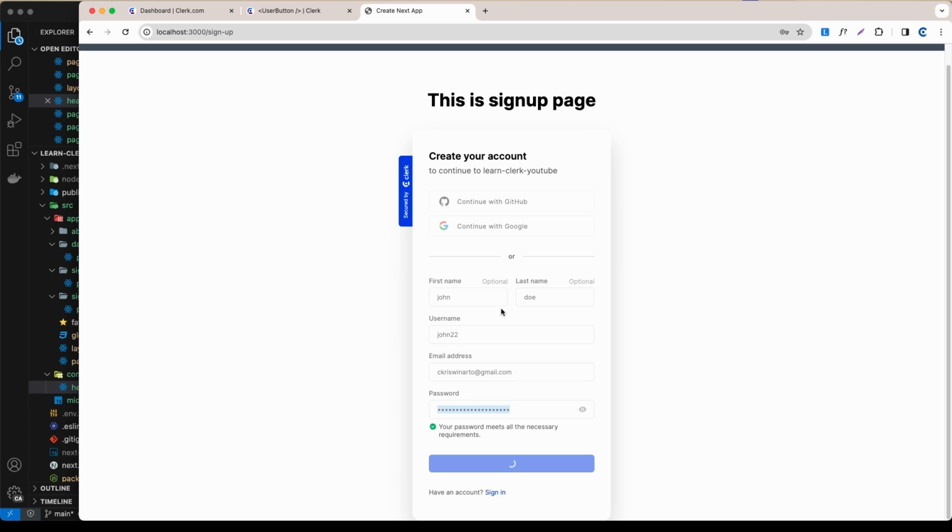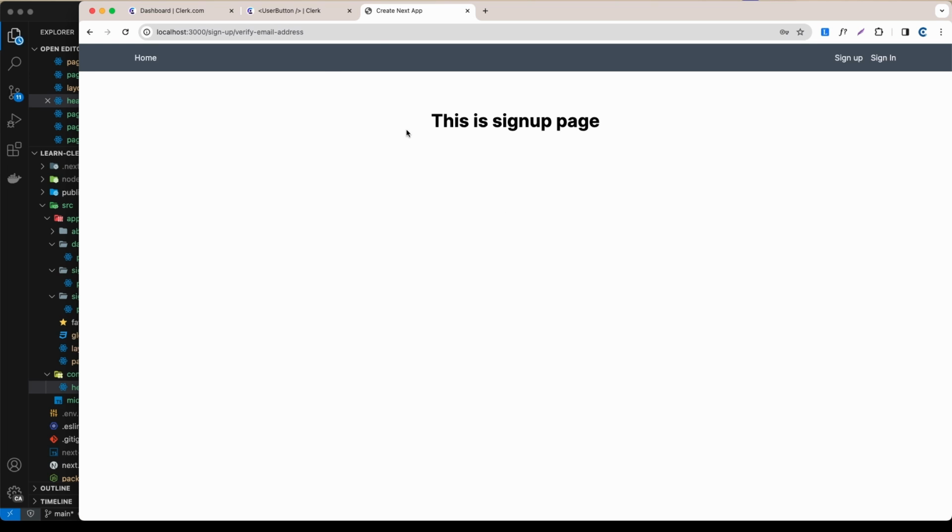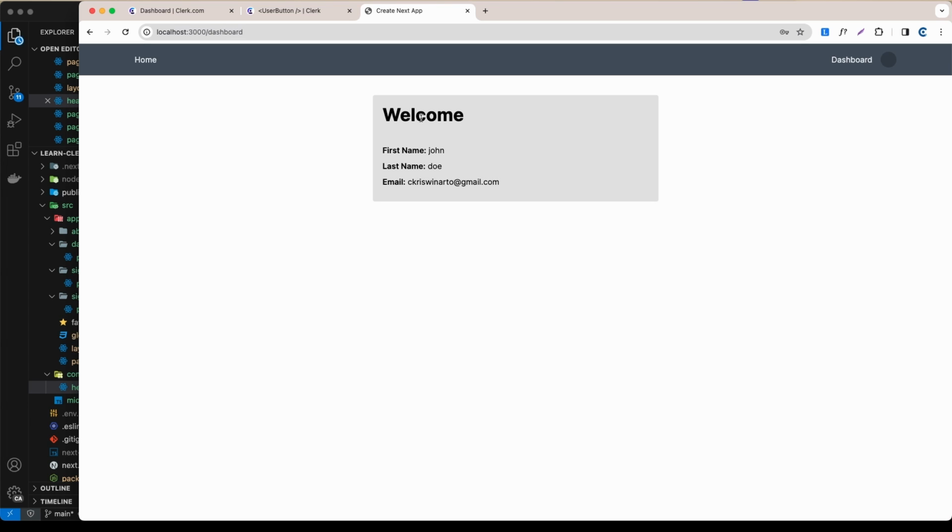Let's continue. And now, as you can see, we should put in the verification code. So I'm going to check my email and see. I'm going to copy the code. Let's copy that. And I'm going to paste that right here. And as you can see, this automatically verifies the code. And now we are logged in. As you can see, we're on the dashboard now. The first name is John, the email, and the last name right here.